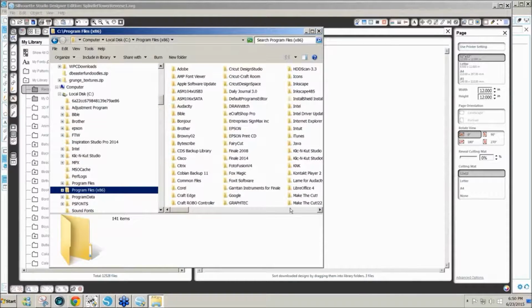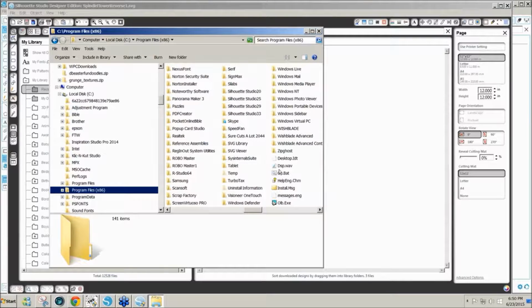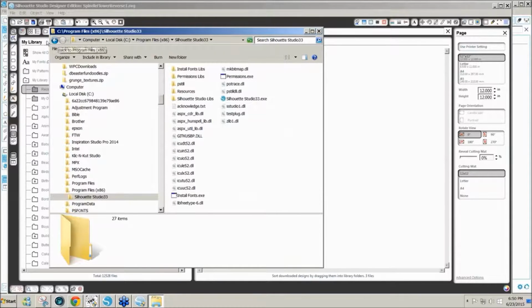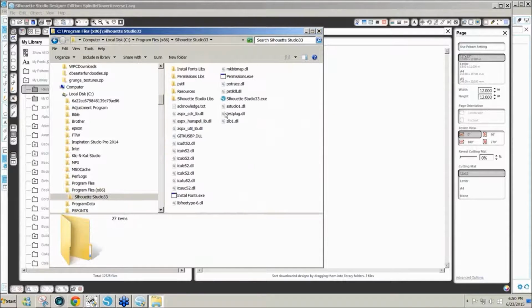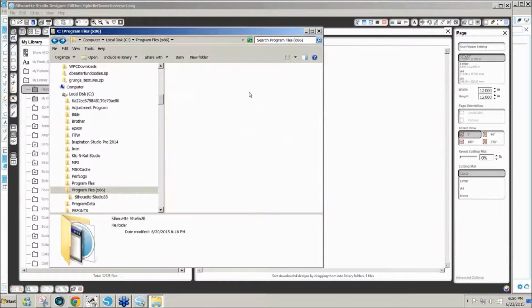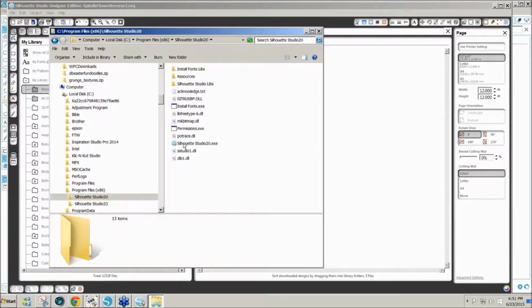If we go to the files x86 and go to Silhouette Studio, if you don't rename anything, then when you install the new version, it's going to install as it was in mine, just Silhouette Studio, and it won't have a number unless you designated that specifically when you installed it. But the information inside the folder, you'll notice that the name of this file is Silhouette Studio. Before I added the 33, it was just Silhouette Studio.